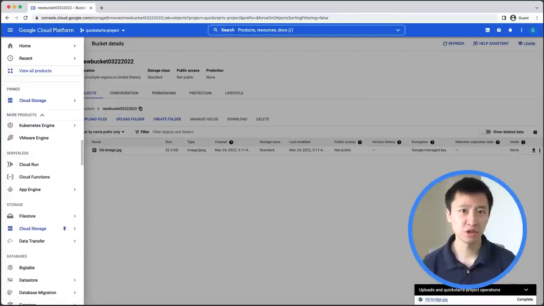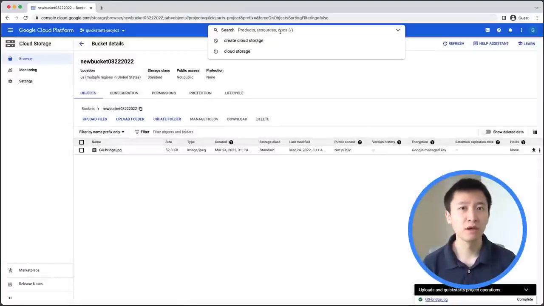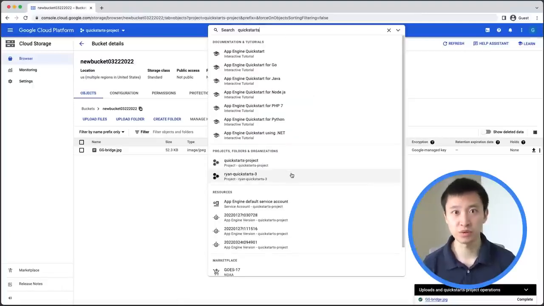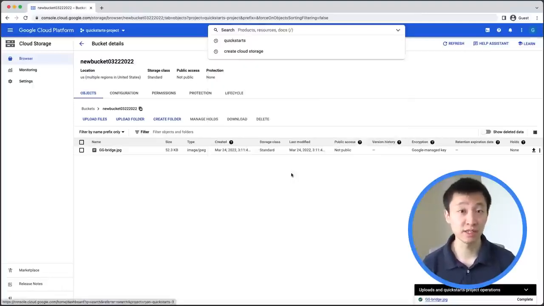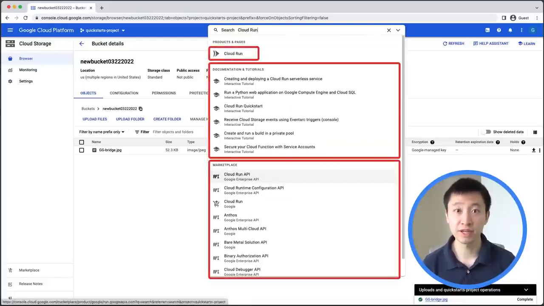Next up, we have the search bar, which allows you to quickly search for Google Cloud products, resources, and documentation. For example, you could search for the name of one of your other projects if you want to switch to it. If you search for Cloud Run, you'll see links to the Cloud Run section of the console, documentation and tutorials related to Cloud Run, and a list of Cloud Run related APIs that you might want to manage.